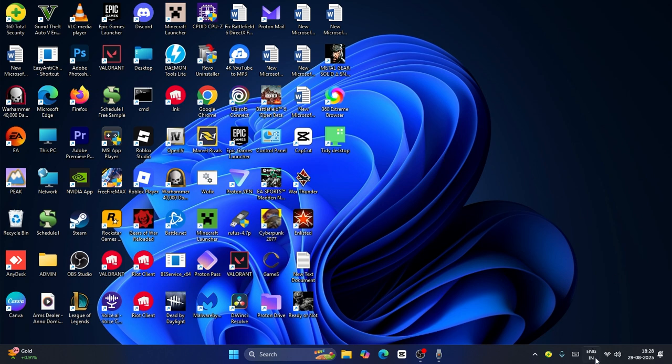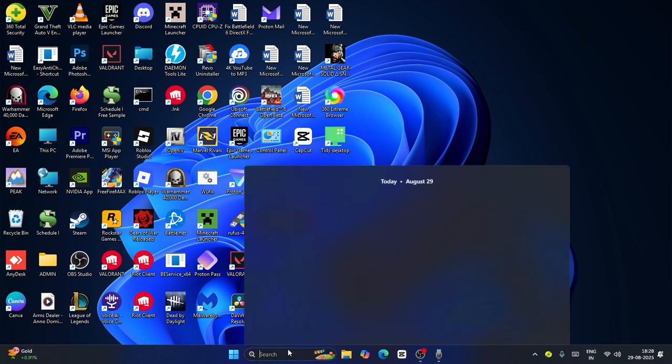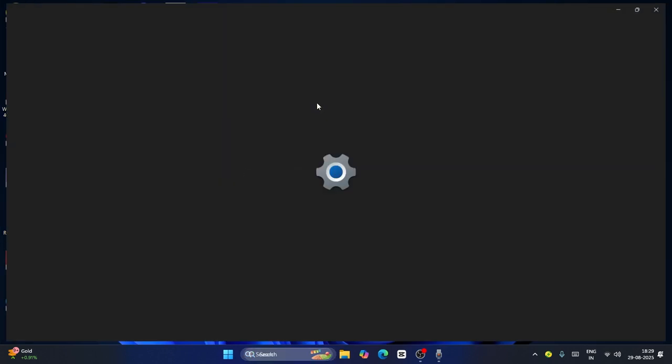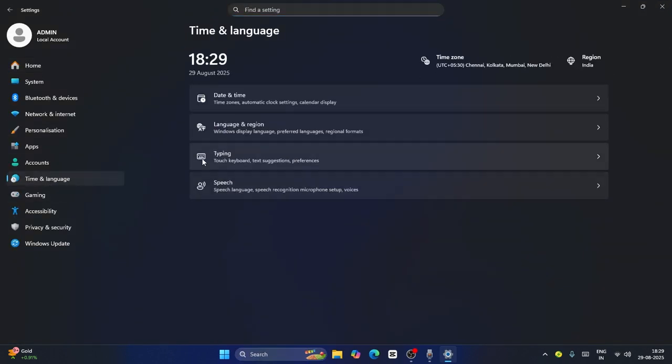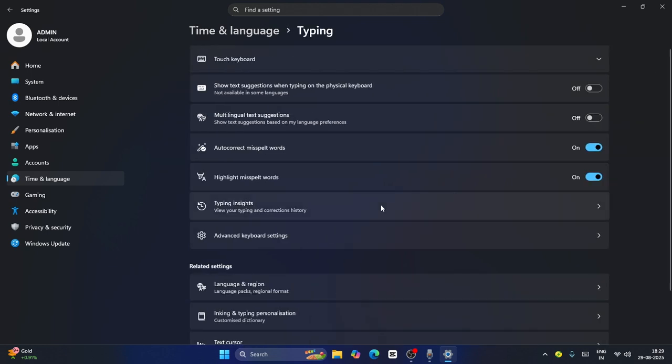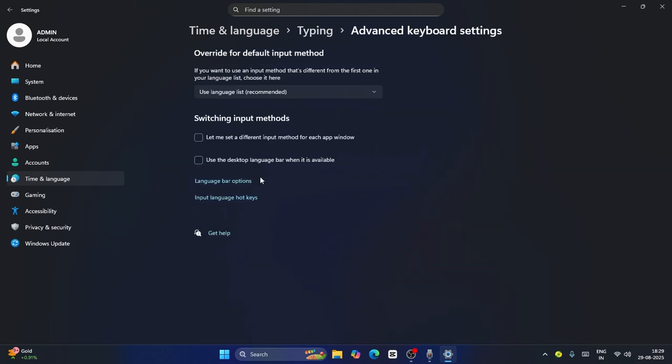Sometimes you will not be able to find the language bar here. So if that is the case, first we need to go over here, search for the settings, and click on the settings. Now from here you have to navigate to the time and language. Now from here click on typing. Scroll down and navigate to advanced keyboard settings. Now from here what we need to do is click on the language bar options.